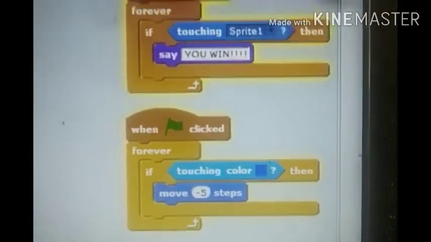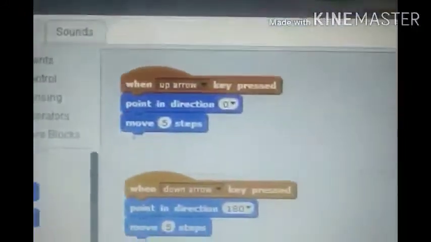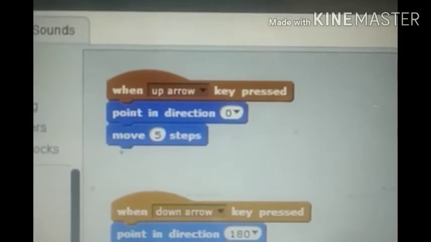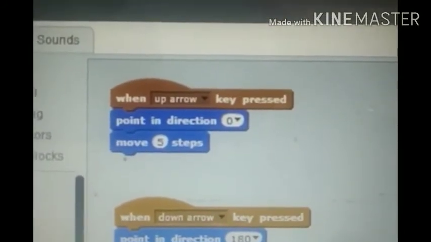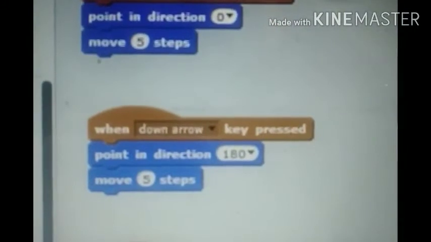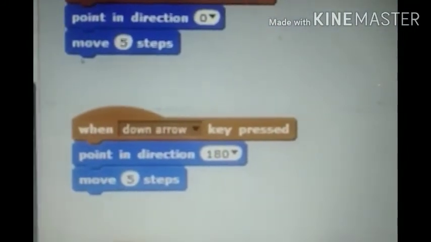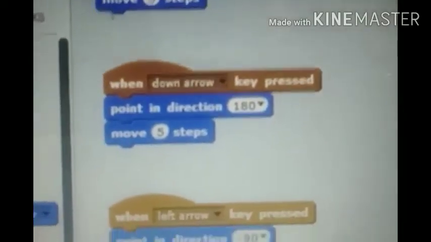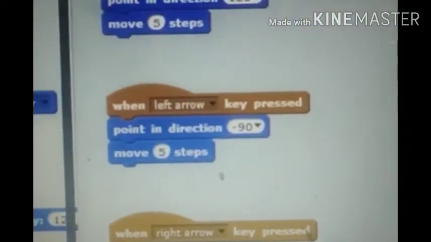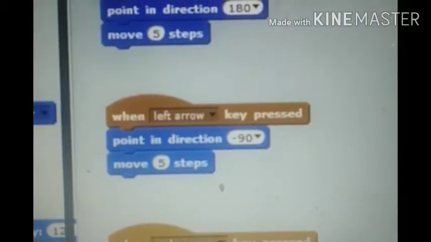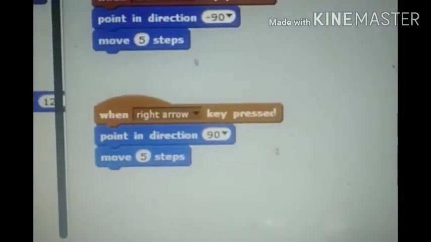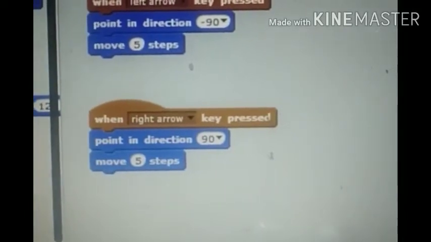After writing these three blocks of code, we will go back to write the up and down arrow keys code. When up arrow key pressed, point in direction 0, move 5 steps forward. When down arrow key is pressed, point in direction 180 and move 5 steps. Further, when left arrow is pressed, point in direction minus 90 and move 5 steps. Further, when right arrow is pressed, point in direction 90 and move 5.